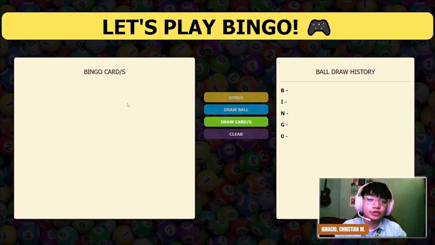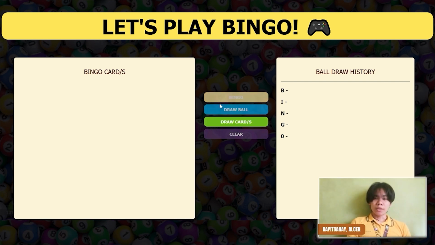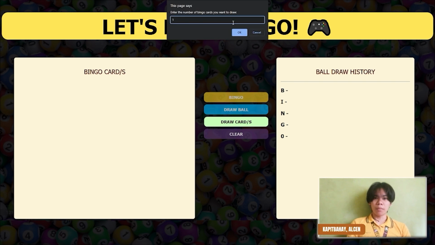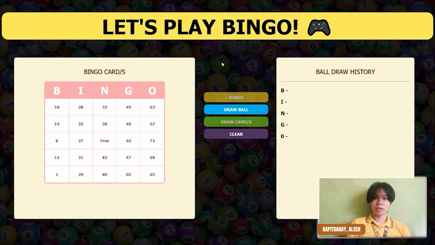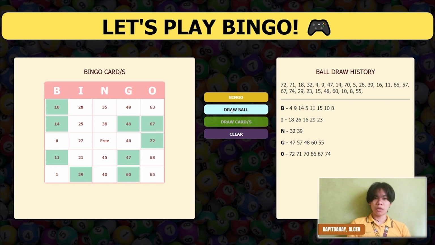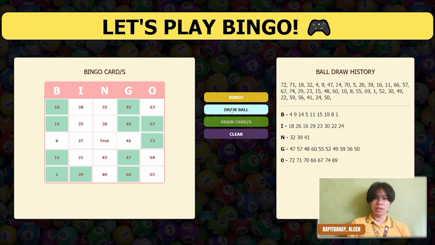Only 2 buttons were enabled. The Draw Cards button, which will show a prompt that says, enter the number of bingo cards you want to draw. Once the user enters the desired bingo cards, the game can now start by clicking the draw ball, which will automatically mark the cell if the last drawn number is visible within the card. The drawn number will be visible in the ball draw history, and it is also sorted to BINGO.